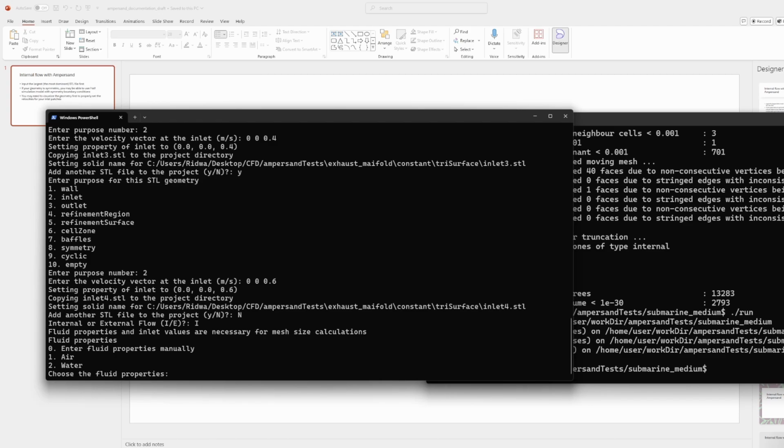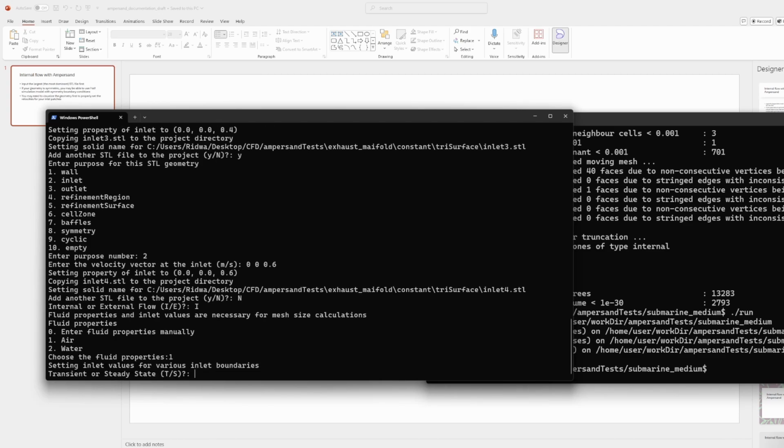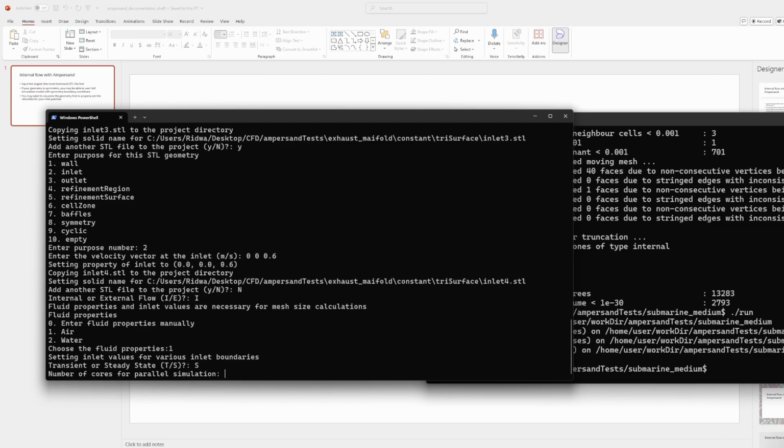The fluid properties: if you input 0, you can choose the properties manually, namely the density and the kinematic viscosity of the fluid. For now I will set air, so choose 1, and setting inlet values, transient or steady state, I will start with steady state. Okay, number of cores, 4 cores.